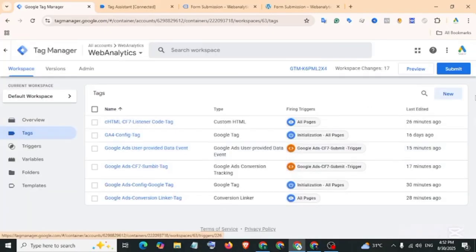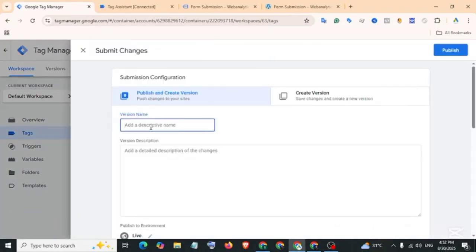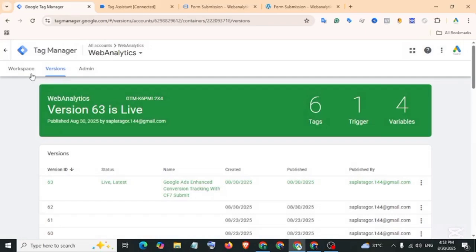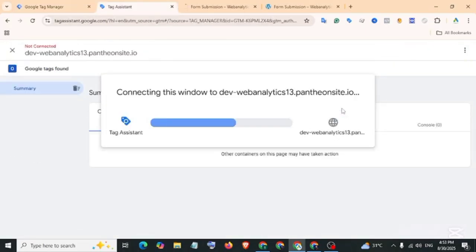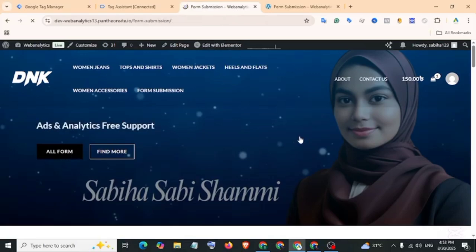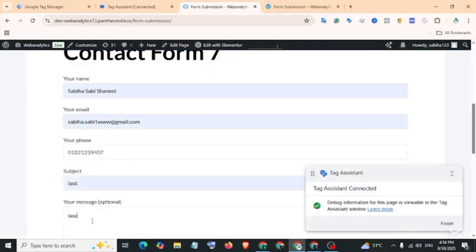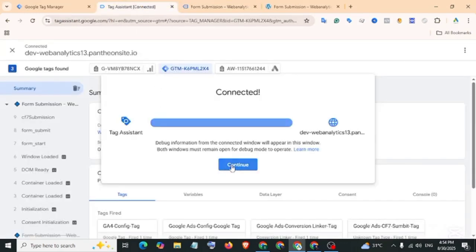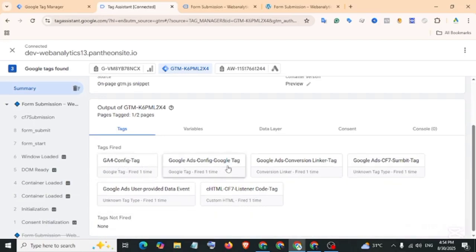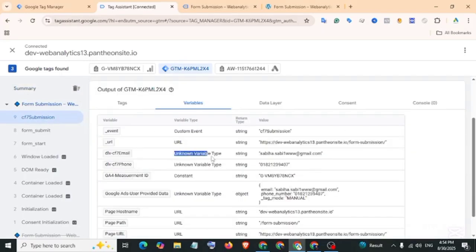Let's finally submit our work. Name the version. Then publish. Now go to preview and check whether our setup works properly or not. Submit the form again. Move on to Google Tag Manager Preview Mode. Continue. Here we see all our tags fired. Let's move on to variables. Here we can see our data is being synced perfectly.